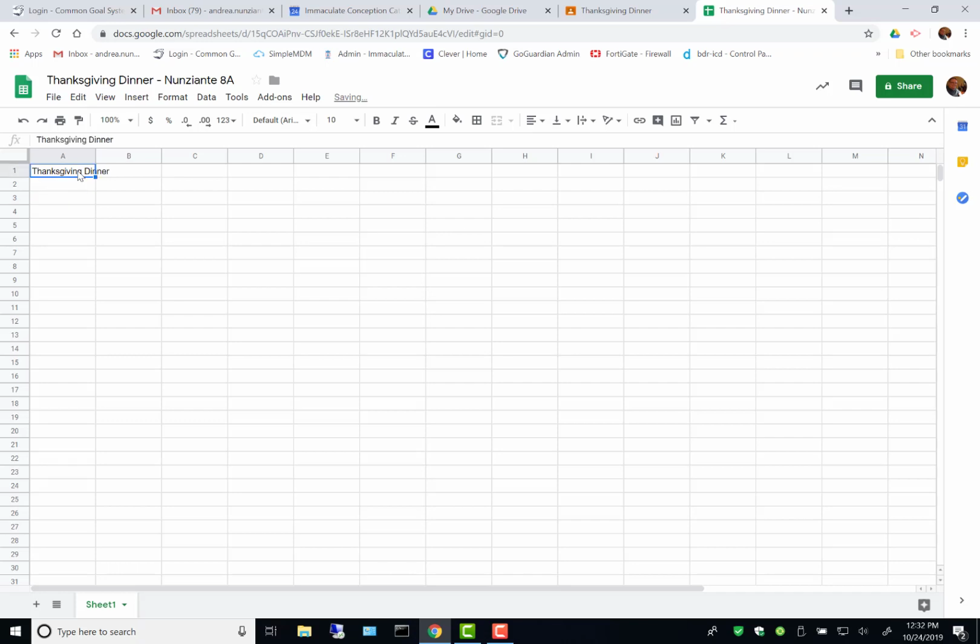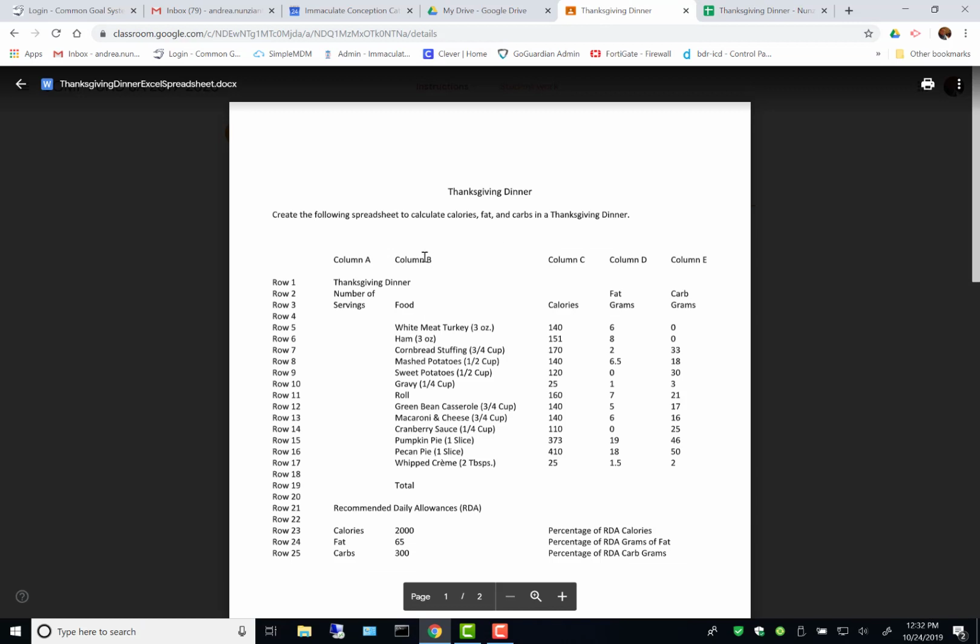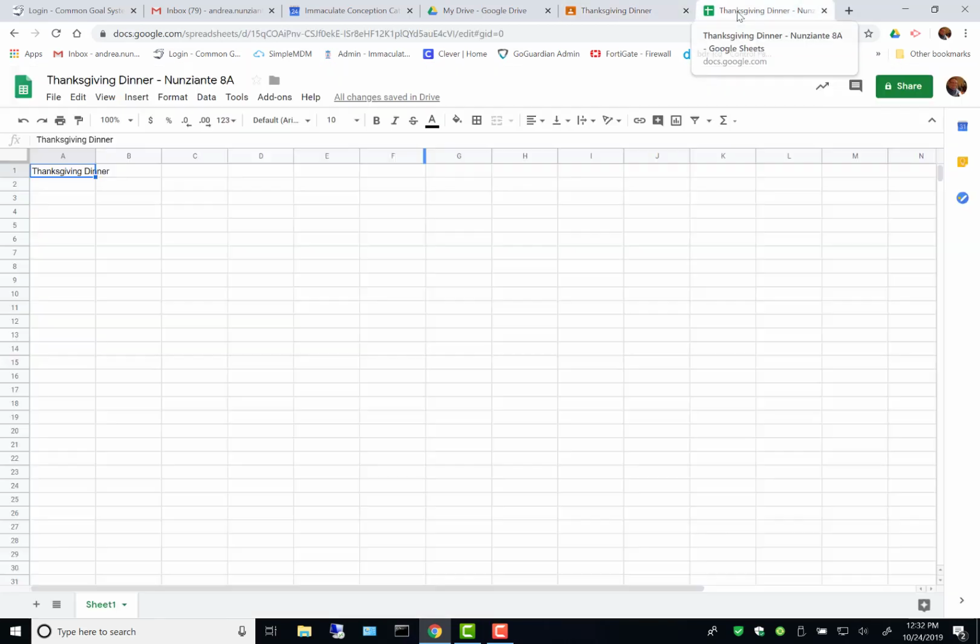Now, we want to make sure that the Thanksgiving dinner title is centered in our spreadsheet, but we don't know how many columns we are going to need. If we look at our instruction, we see that we need A, B, C, D, and E columns. We are going to also need 3 additional columns for the totals. So that's a total of 8 columns. We need to make sure that our Thanksgiving dinner is centered within 8 columns. So 1, 2, 3, 4, 5, 6, 7, and 8.